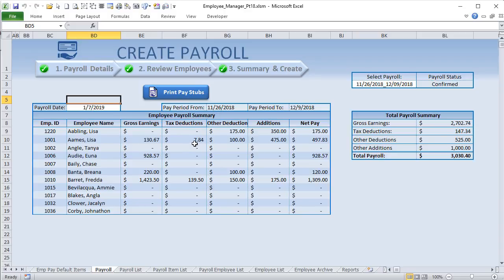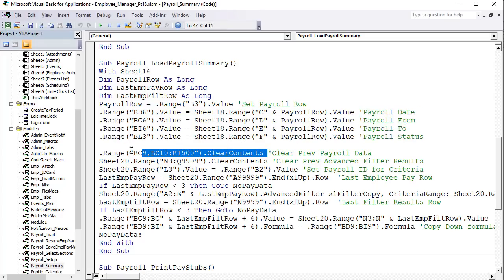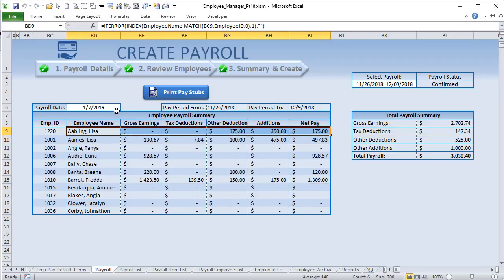All right, so next up, we bring this information in, so I need to bring the payroll and the status when we change the payroll, so that's important. And next up, I want to clear any previous payroll data, and that includes BC9 and BC10 through BI500. Let's take a look at that. That's BC9. I want to clear all this out, but I don't want to clear this out. Why don't I want to clear this? This is where my formulas are. I want to keep one row of formulas so I can copy them down.